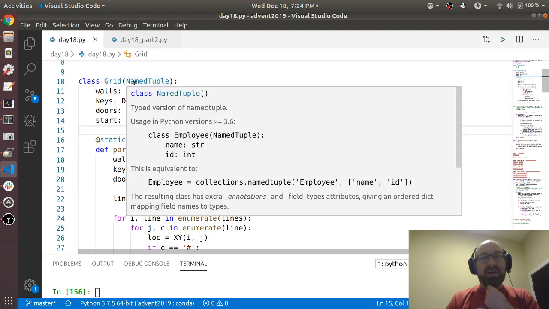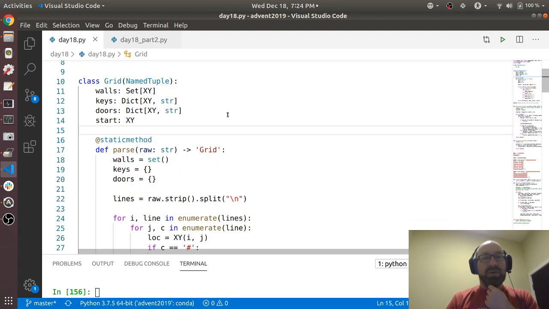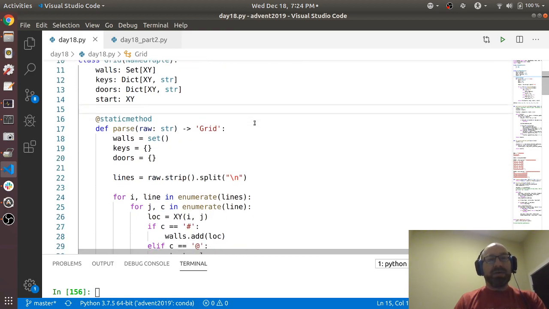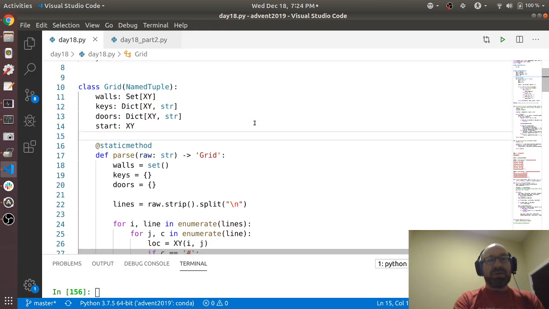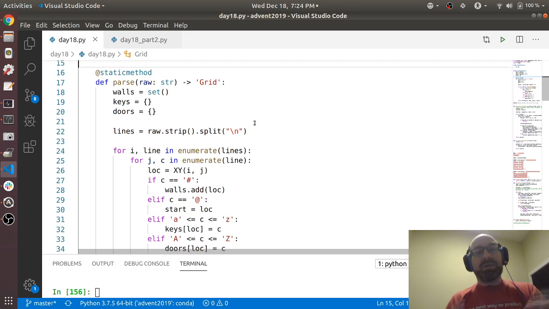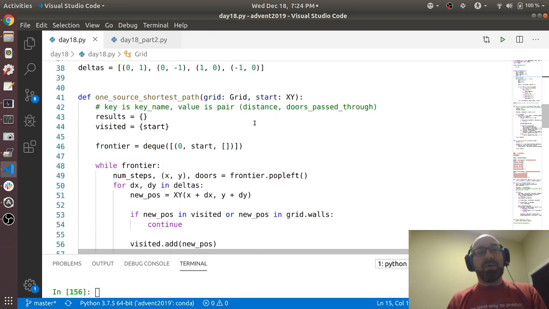So I think this part I actually had yesterday, which is my grid. I had walls, which is just a set of positions, like from X, Y is a named tuple. I have keys, which says at this position, here's key A, here's key B. I have some doors, and then I have a start, which is another position again, and just some helper function to take in the raw string and parse it into one of those grids.